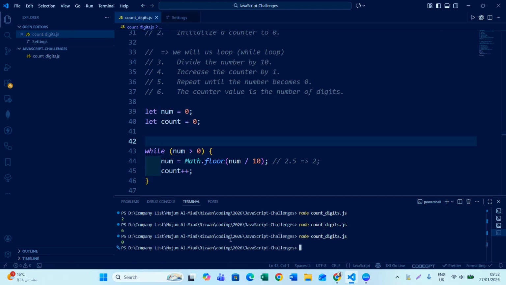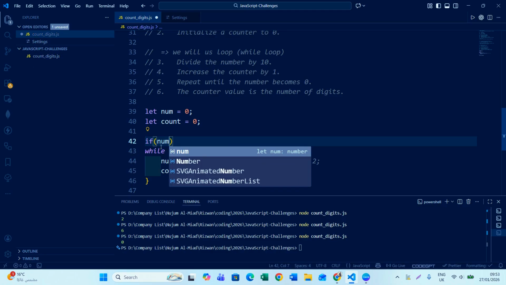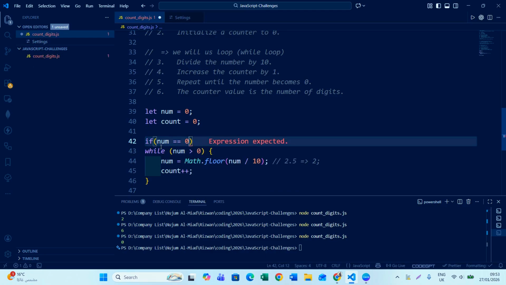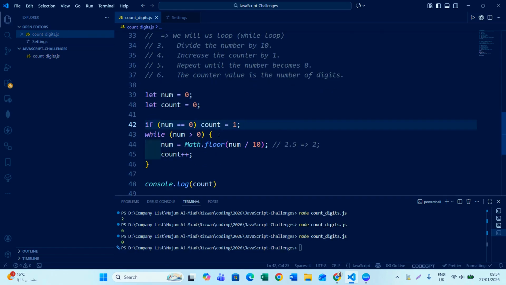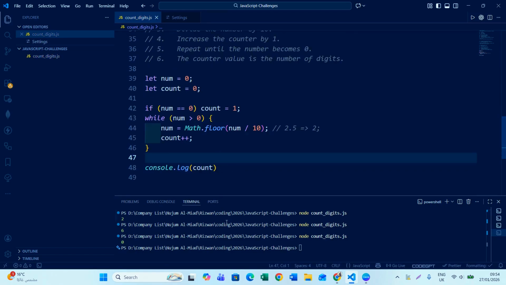It returns nothing. So what we will do here is check if the number is equal to 0, and we will assign 1 to count. Let's check it.